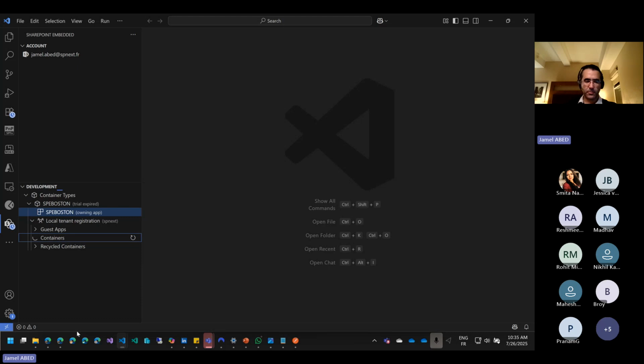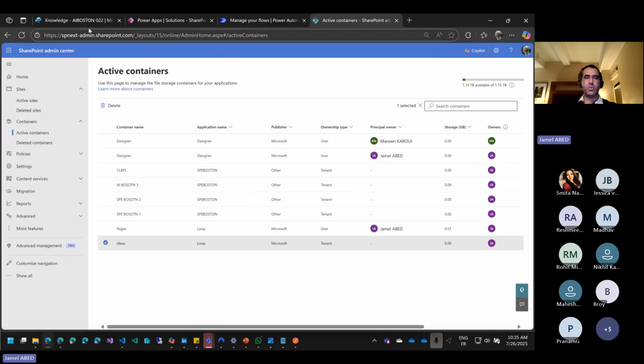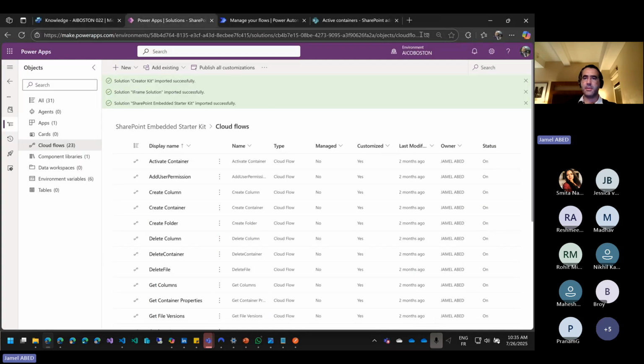Not showing here. But anyway, here I should have all these containers associated to my application ID. You have your application ID, you associate your container type, and for each container type, you have many containers. So here I will show you also in Power Apps.